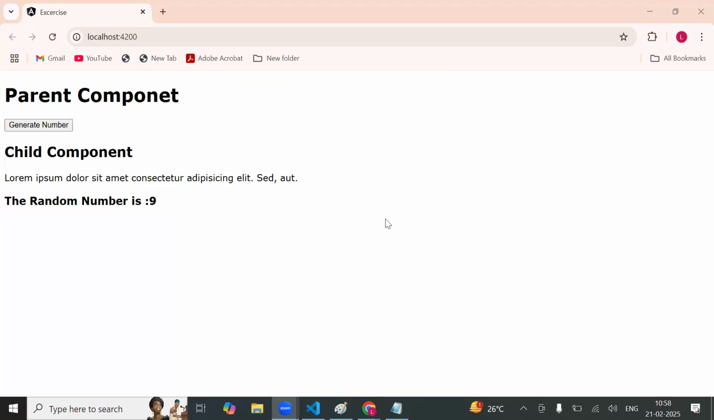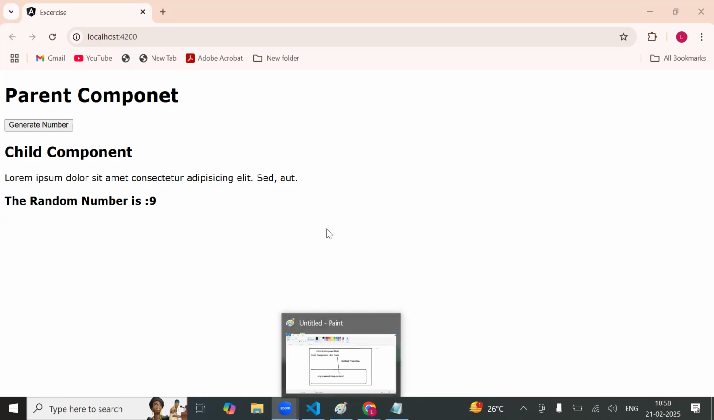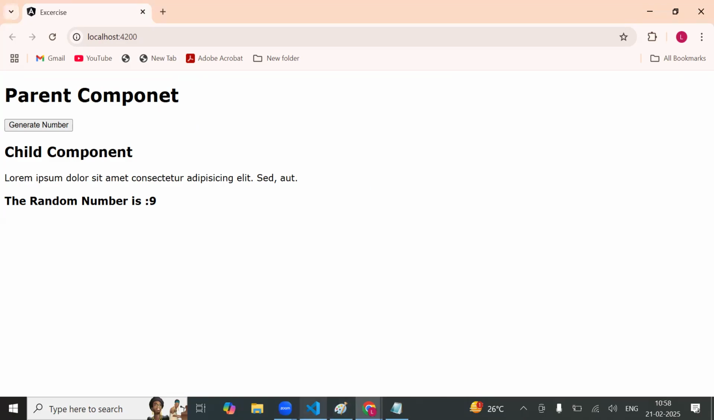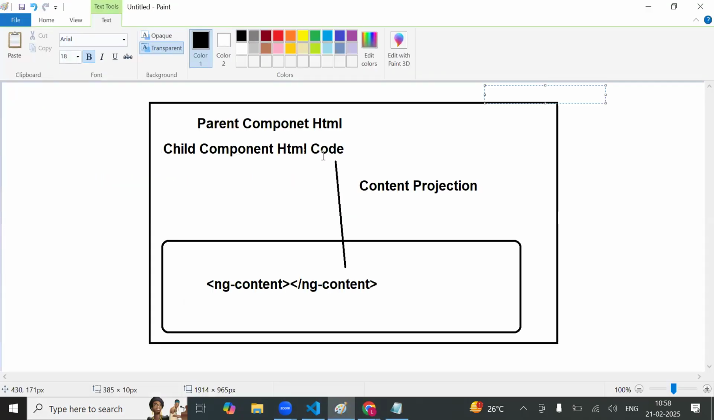Now, you understand what is content projection? First point. In parent component, we can assign HTML. That HTML inside of child, we need a concept of projection. See, the point here is I am building my HTML code here in the parent component. I am passing that HTML code to my child component dynamically. For that, I am using a content projection.